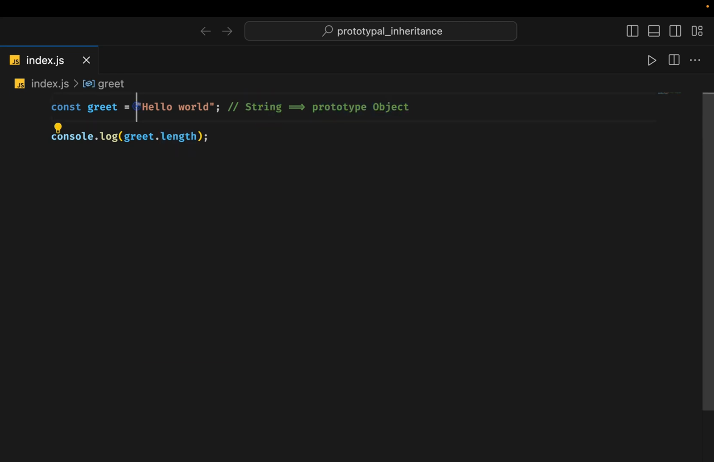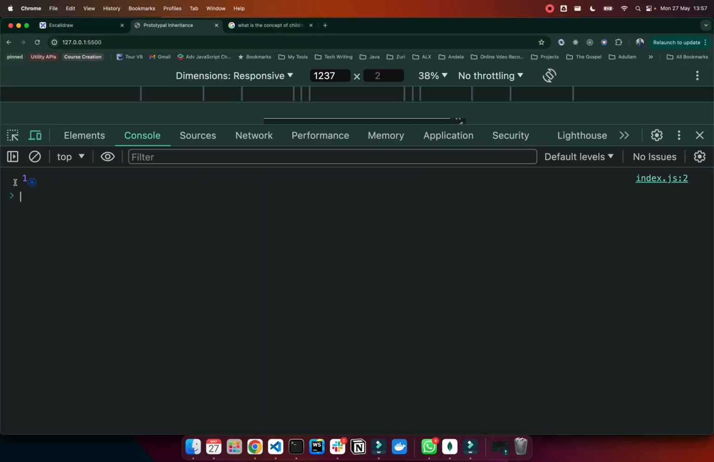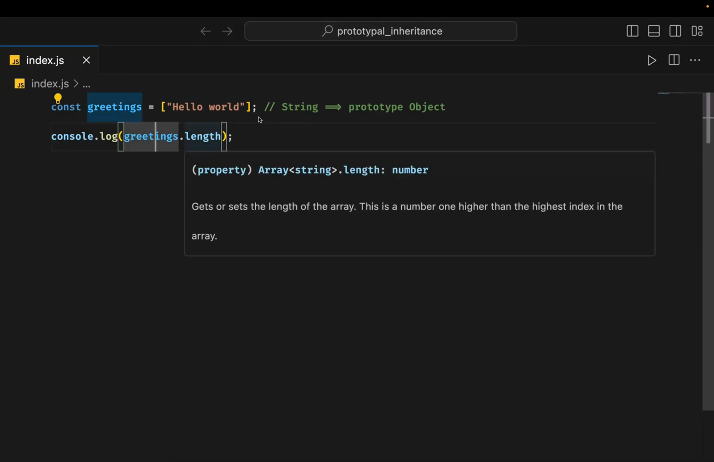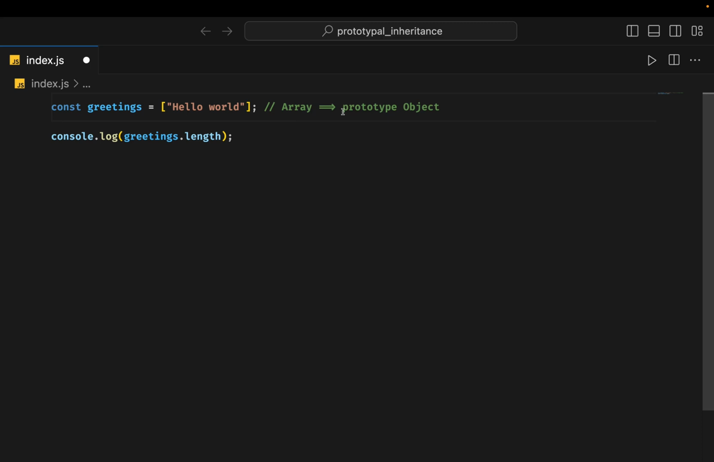If we change this to an array of strings, say greetings, and then make use of length, you see that we get 1 returned. How come we have access to length? The same rule applies. This is an array. It has a prototype object, and within its prototype object, there are a number of properties and methods that are available. Any value created with this constructor will have access to those properties and methods.